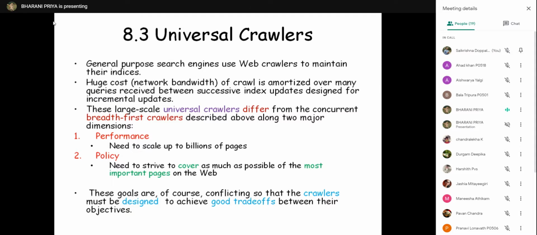So the huge cost of the crawl is amortized over many queries received between successive index updates, designed for incremental updates. The large scale universal crawlers differ from the concurrent breadth first crawlers. In what way do they differ? They differ in performance and policy.